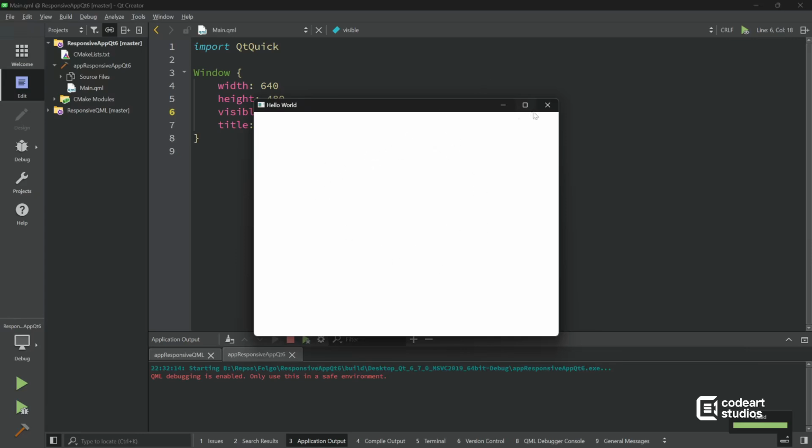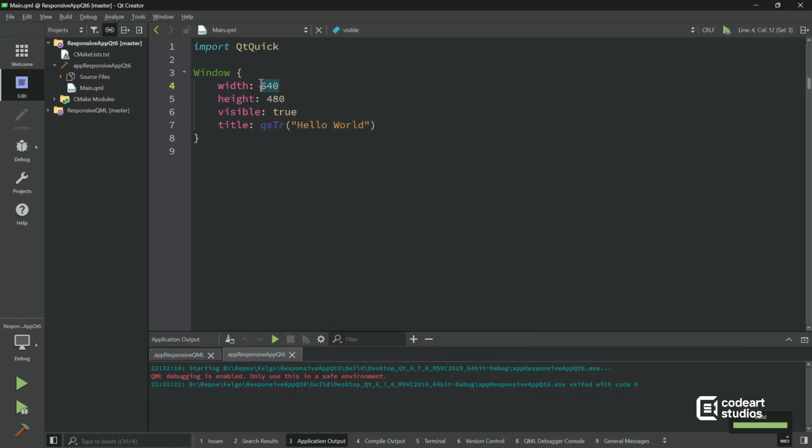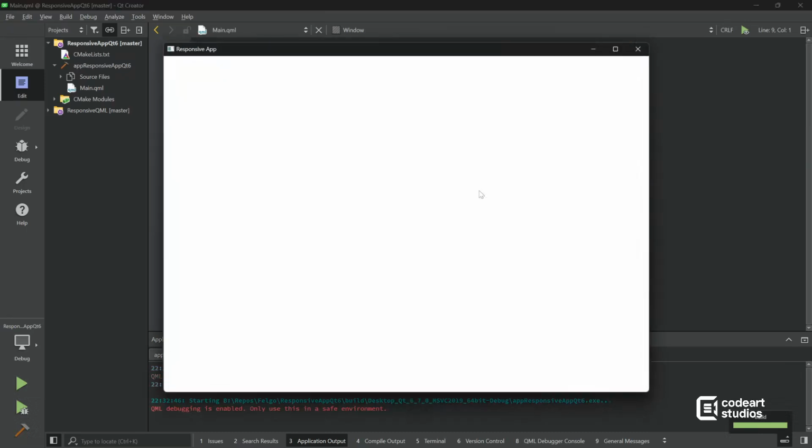Close that. Let's set this application to width 1020, make it a bit bigger, and height to 720, and then let's change the title to responsive app. So that's all we need for now. If you run the application, nothing has changed except the dimensions. Let's build that, and it's still the same.